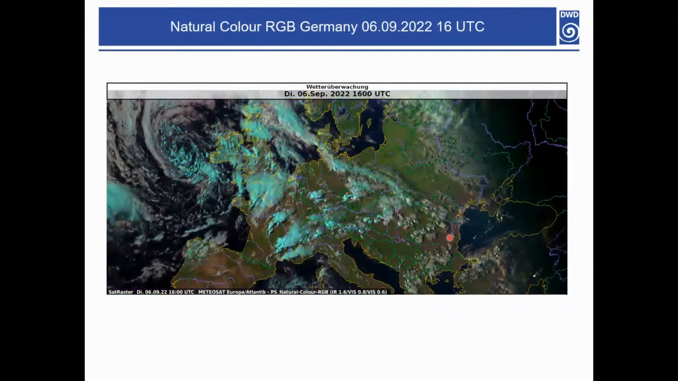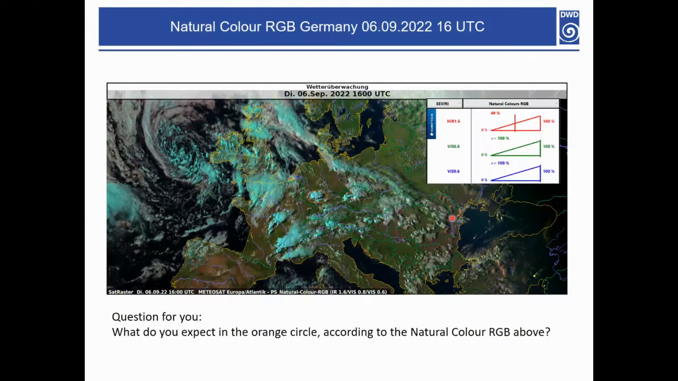All right, going back to the natural color RGB, I will now come to Germany. This is the same natural color RGB as I had before, only that now we have 16 UTC. And now I have a question for the chat. I have this cell marked out in the area, and I would like you to write in chat what you expect in the orange circle according to the natural color RGB above, which you can see here. I'll give you a minute or so.